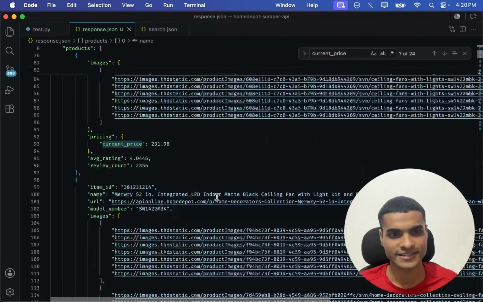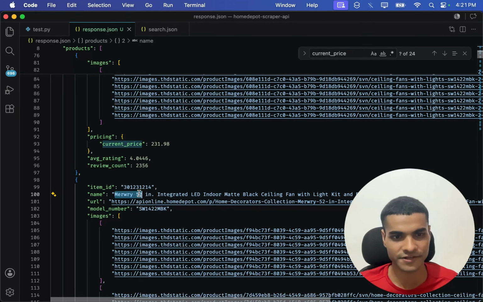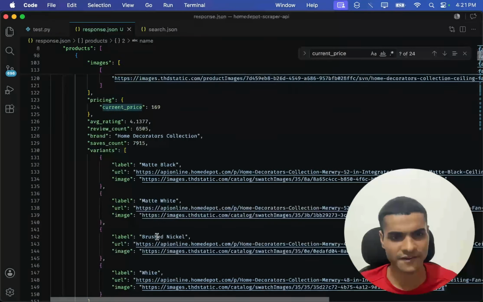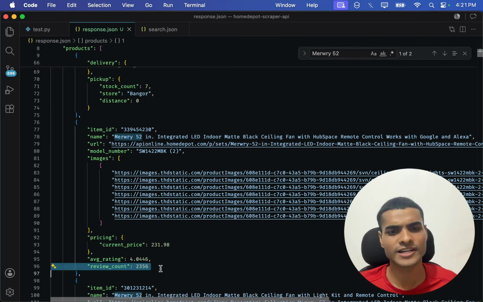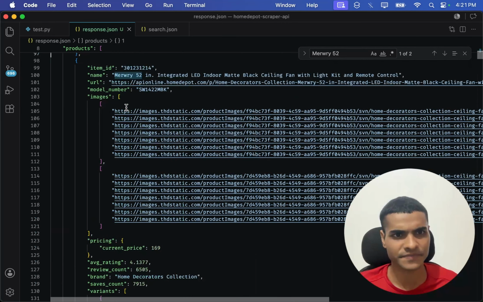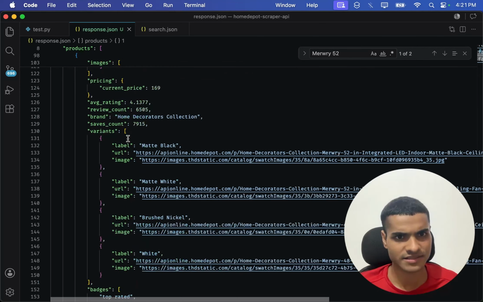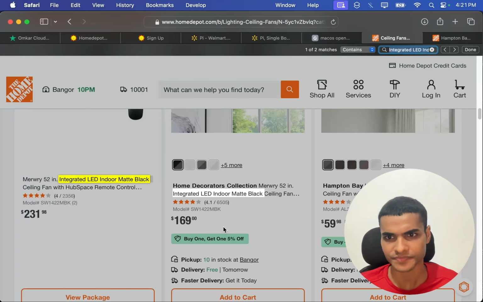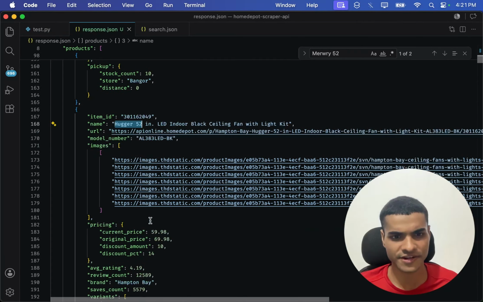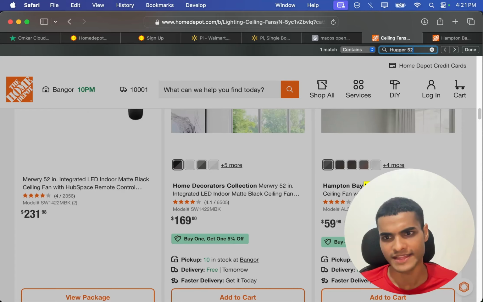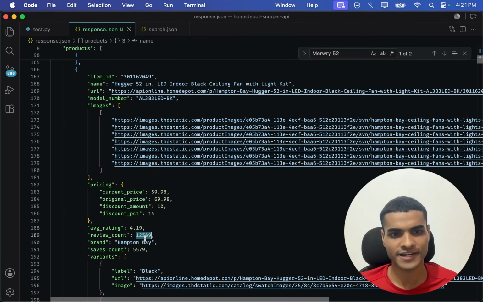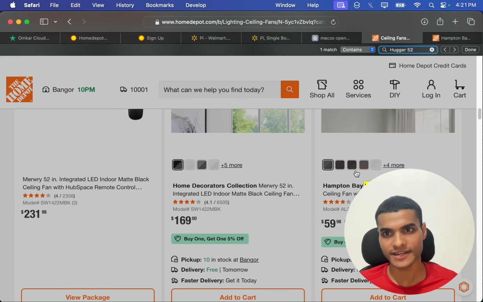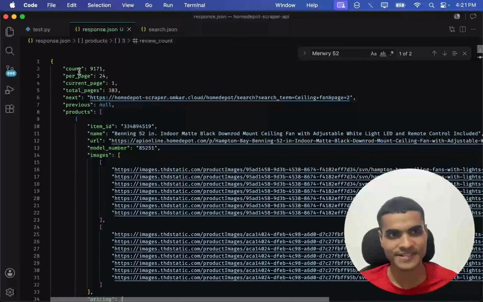And if I just go to the next product, Mary 52, the same product at $121 and same 2356 reviews we have. And if we go to the next product, similarly, we have the next product, which is this one, Hugger 52. This costs $59.98 and same pricing, same 12,589 reviews. Every data point that's in here matches with that. We have 100% accurate data.